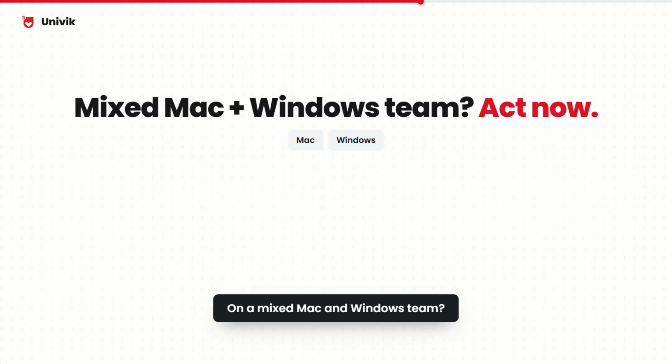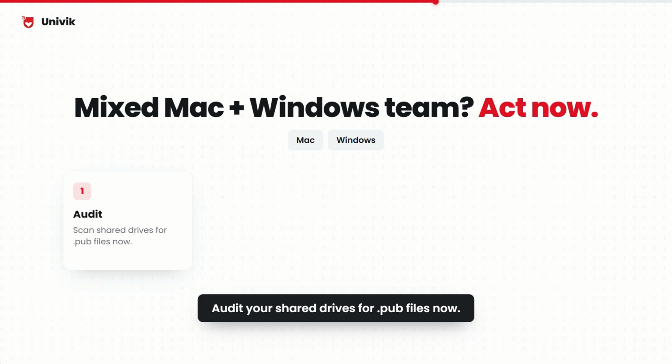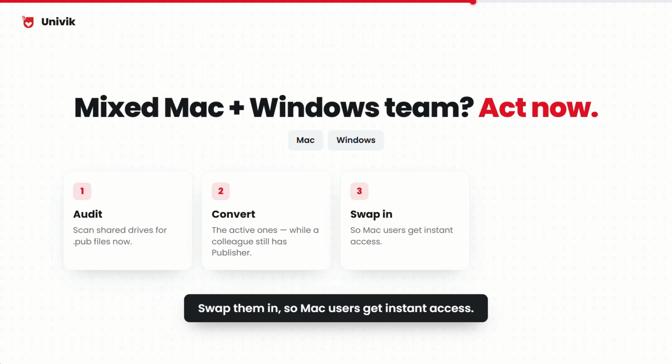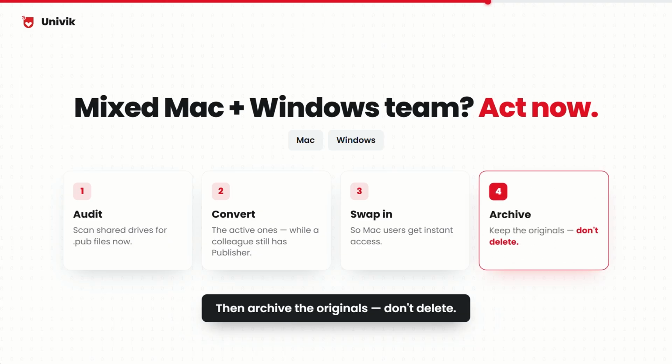On a mixed Mac and Windows team, audit your shared drives for .pub files now. Convert the active ones while a colleague still has Publisher. Swap them in, so Mac users get instant access. Then archive the originals, don't delete.